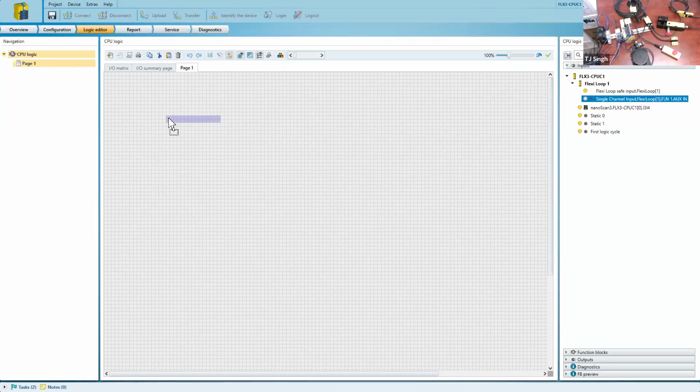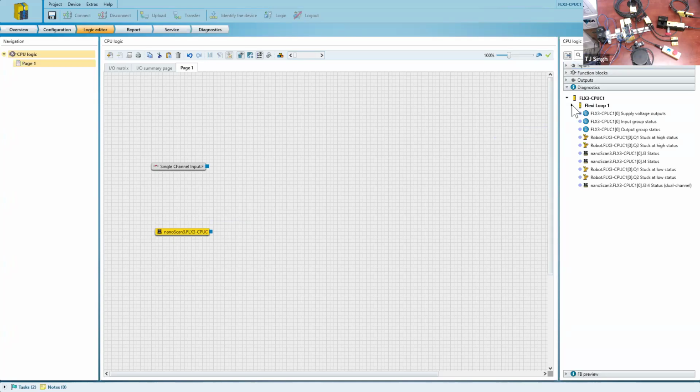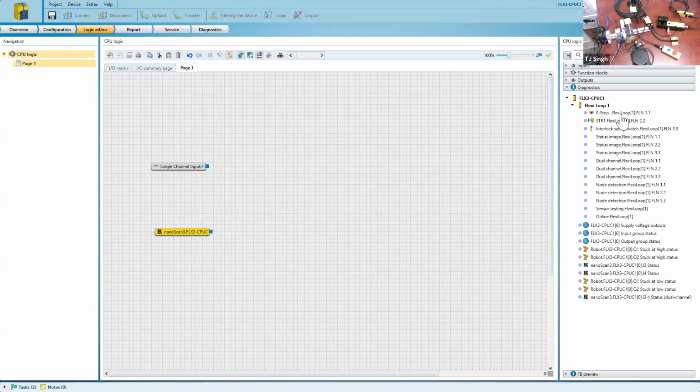And if I just drag it and drop it here. And if you remember, this was our reset from the Flexi Loop module. And underneath that, I also have nanoScan, which is my safety scanner. If you remember, I added that as well. And I drag it and drop it here. So just for better visualization purposes, I'm going to use the Flexi diagnostics. And so I also have what? E-stop. I have an e-stop there, right? On my one node, I have my STR1 on another node, and I also have my safety interlock. So all these inputs, I just dragged and put here.